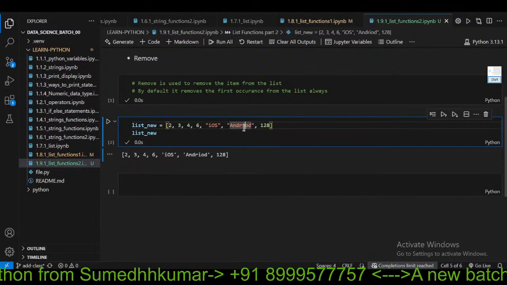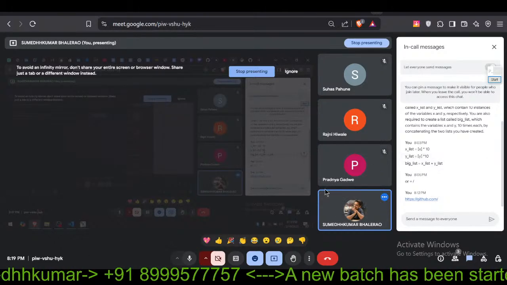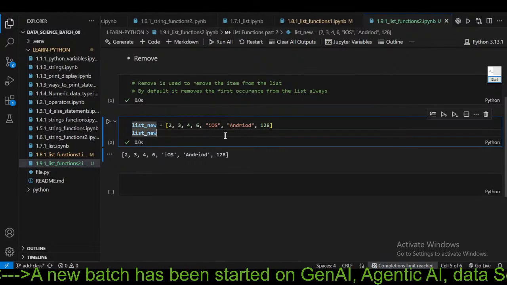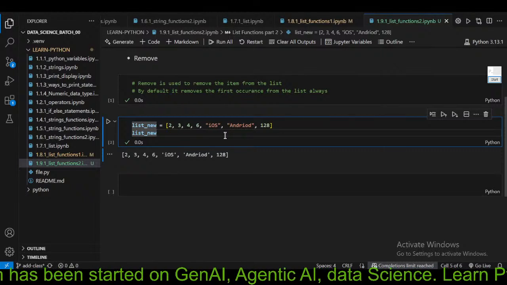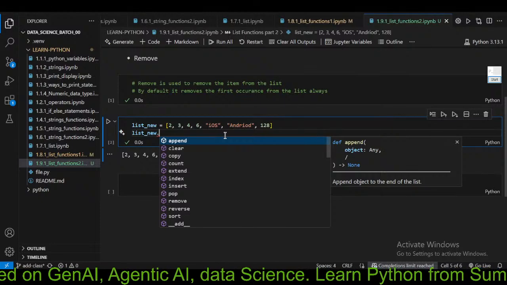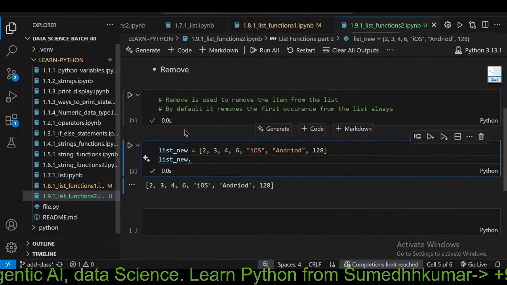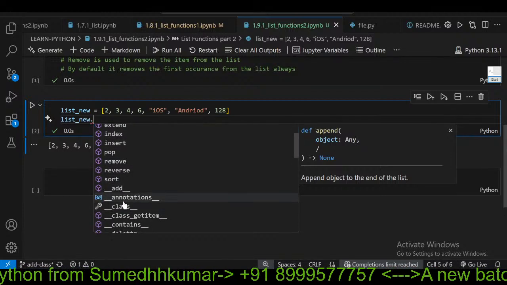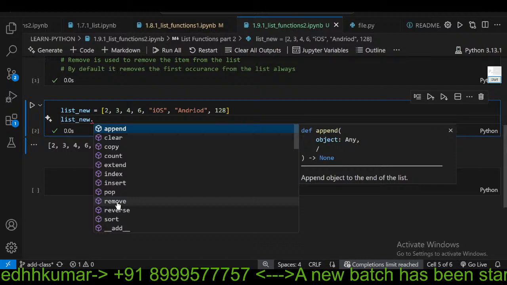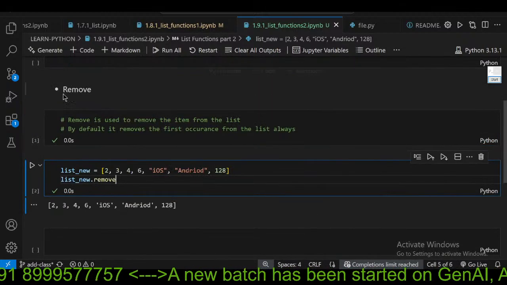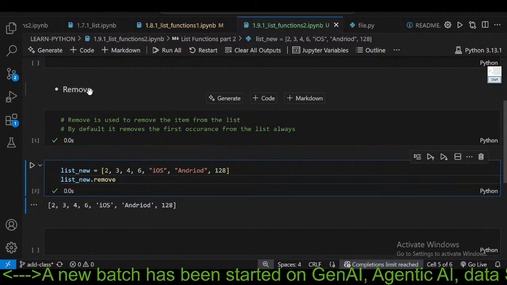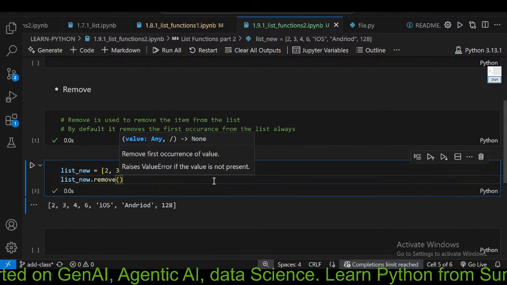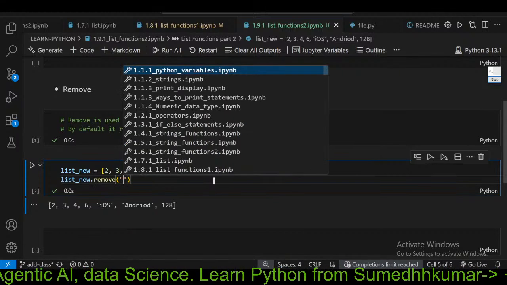So what if there are some students with us today who don't like iOS or who don't like Android? What I will do is I will simply say list, whatever the list is, and type dot here. When I type dot, I get these many options. You can see there is one option that says remove. Since we are learning remove, you don't really have to remember all the functions. The Python interpreter itself gives you the function names if you forget.